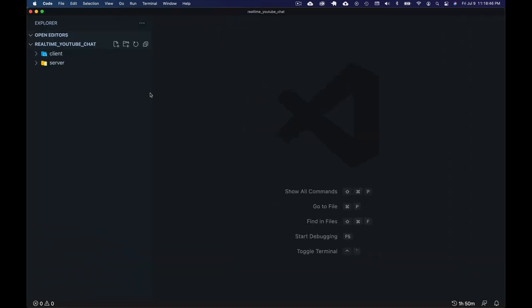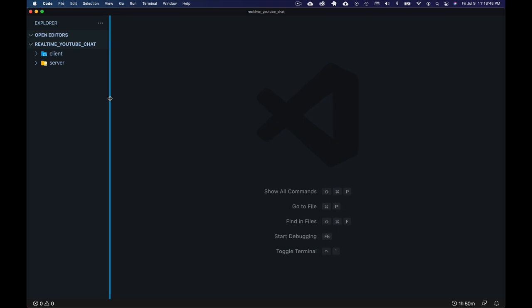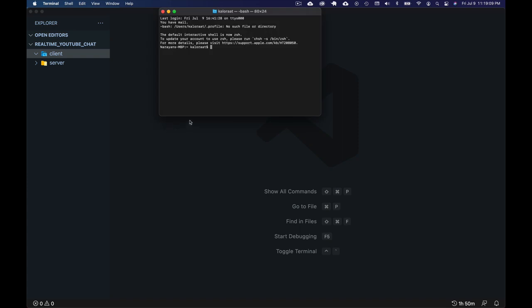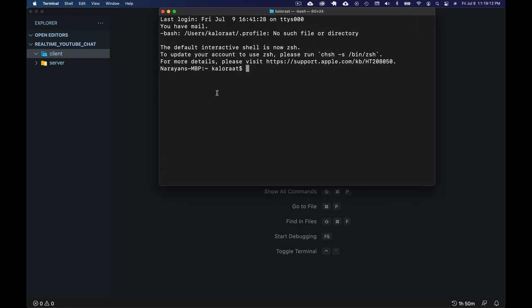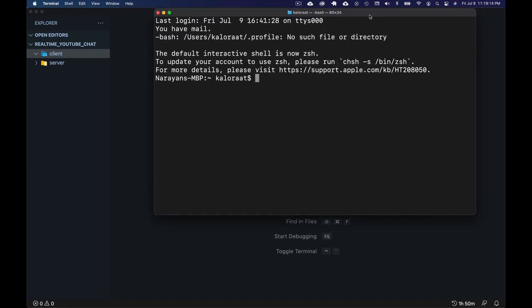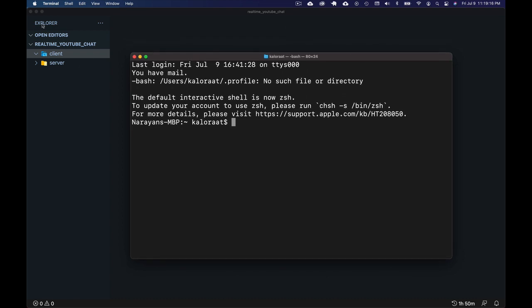Here, first we're going to work on the client side, and then we're going to go back to the backend. You can use the integrated terminal, but I like to use a different one so that there's more clarity. So let me use the terminal, and let me navigate to this folder.